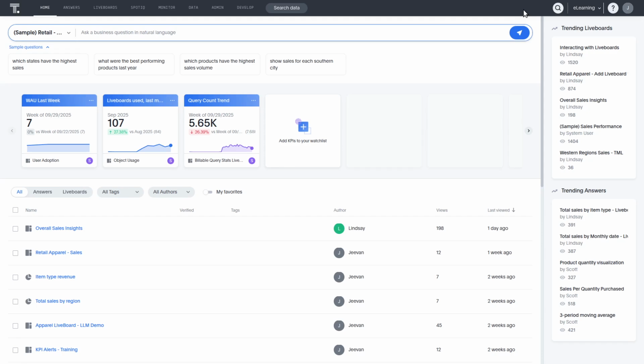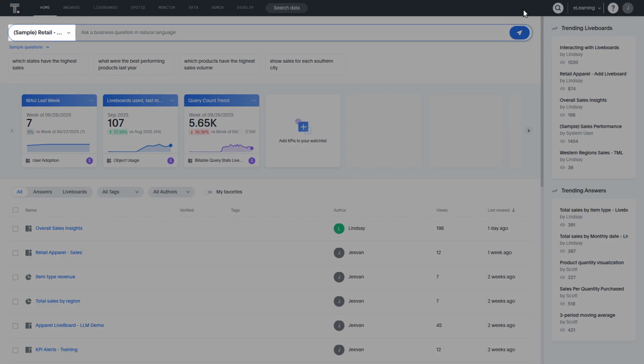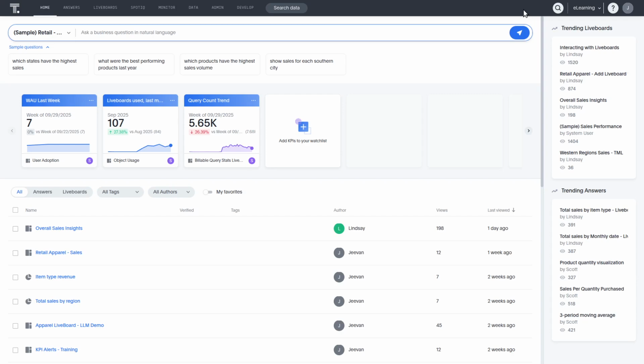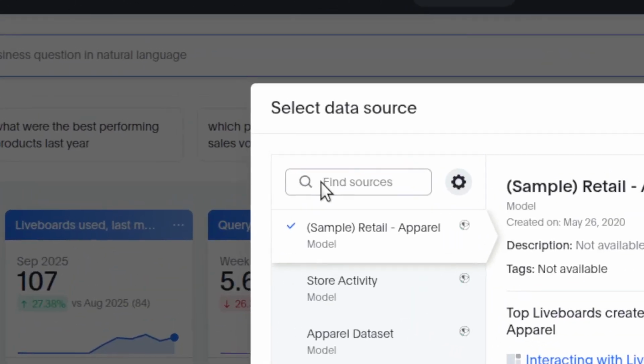Before using Spotter, you will want to ensure the correct data source is selected from the Select Data Source dialog box. Note that only data sources with the Spotter icon next to them are Spotter-enabled.